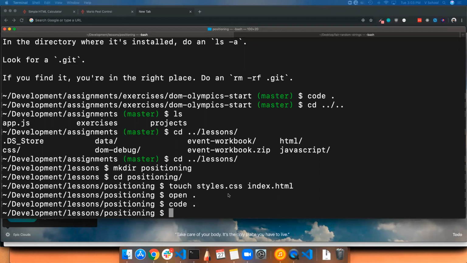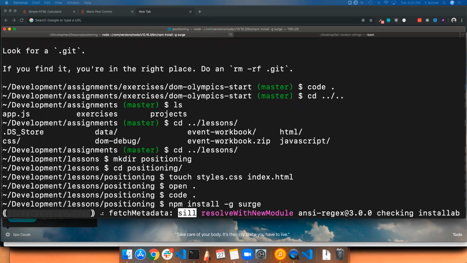I'll show you real quick. So I'm going to do npm install surge, but I'll give it the -g flag. What that means is global. Once it's installed, it's going to be accessible anywhere on my computer. Most npm installs we do are for packages that we want to use in our projects, and we won't use -g because we want it specific to that project. But Surge is a tool that we can use wherever.